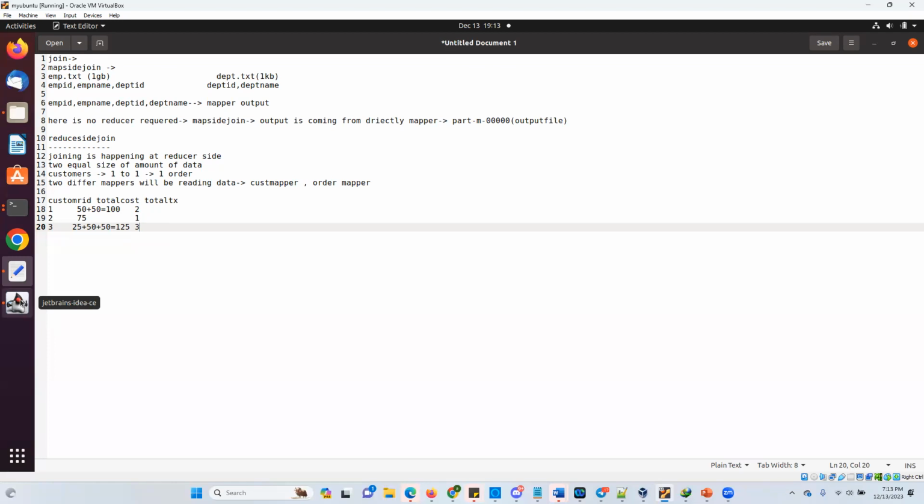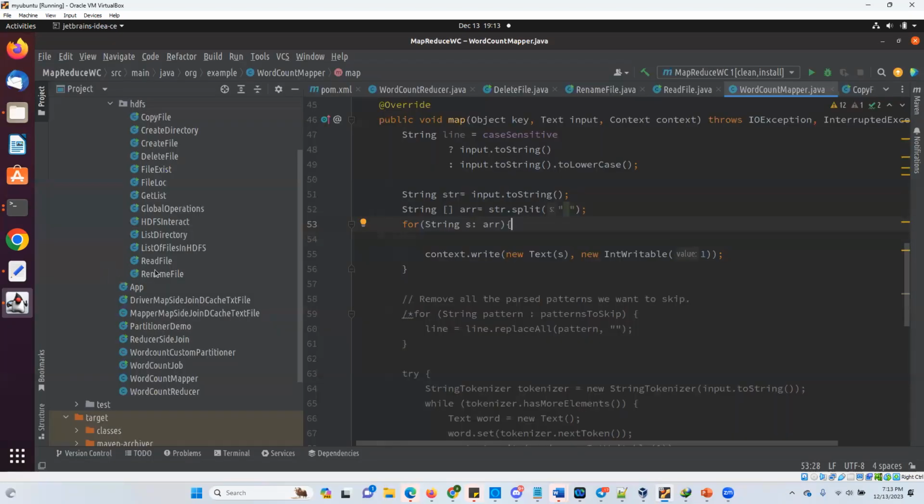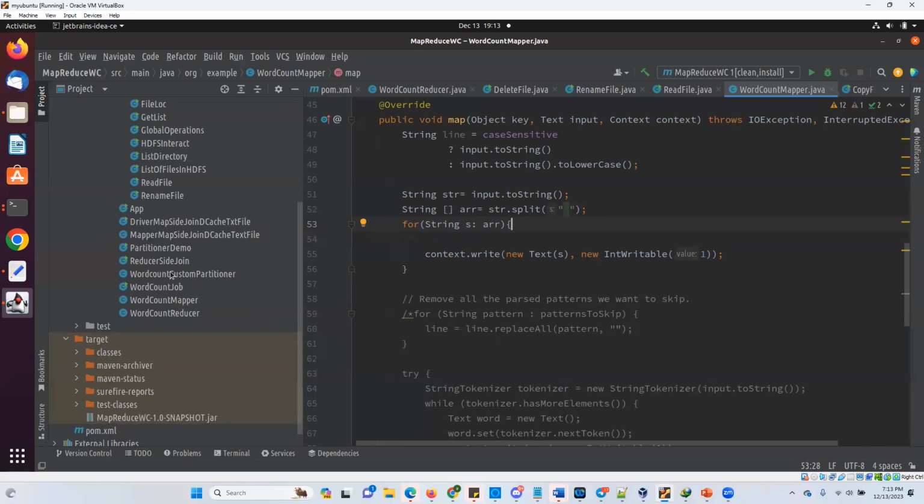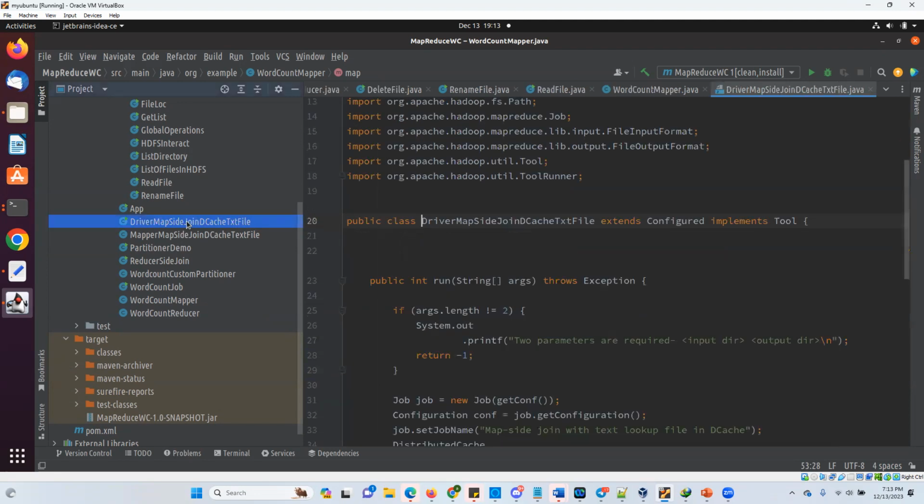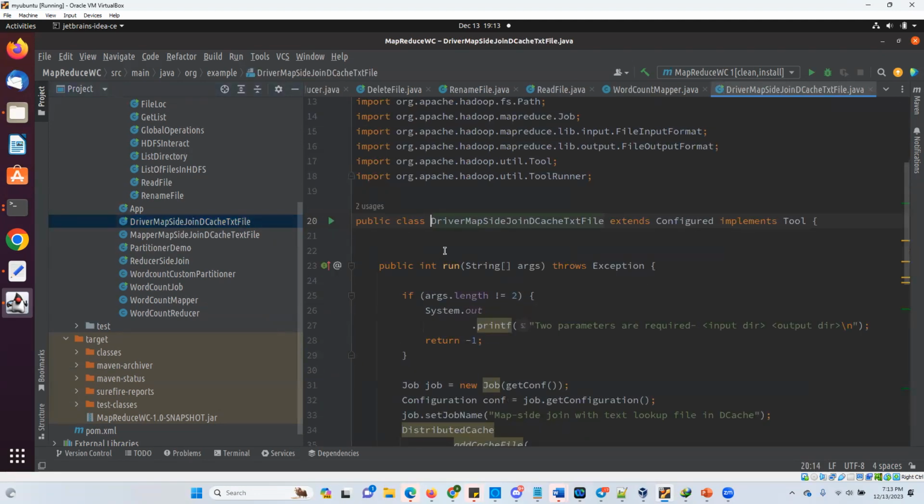When we are going to join, first of all we have the two data set requirement. First I'm showing the map side join. I told you in a map side join there is no reducer required, so there is no reducer file. One is the driver class and one is the mapper class. I named them driver map side join distributed cache text file, and mapper map side join. So I have two classes.